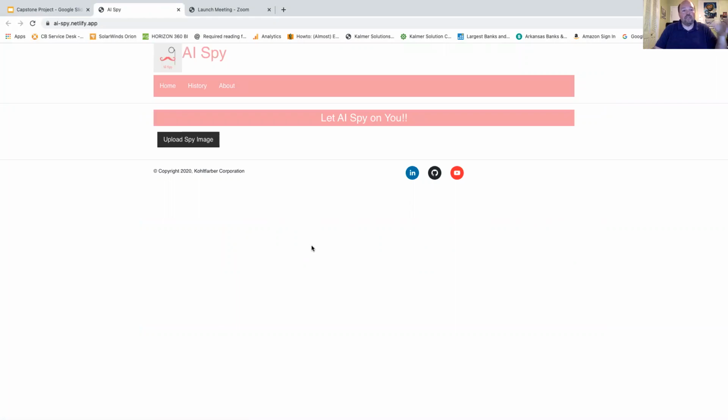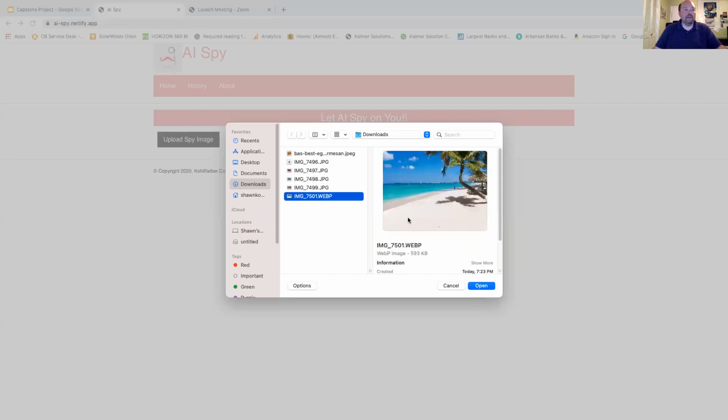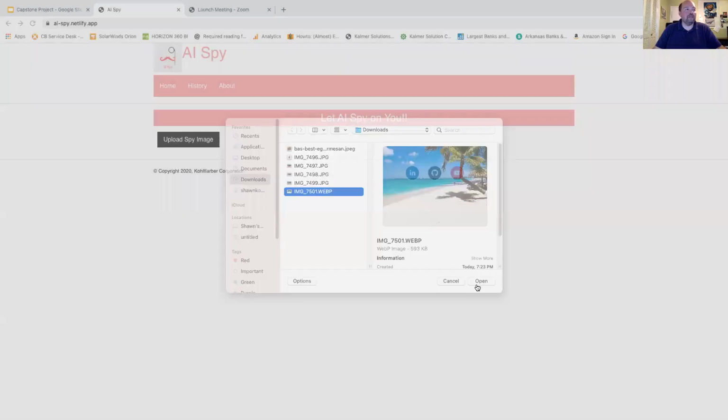So at the very beginning, it's taking the data science model and bringing it into the web page. And so you'll see that model loading message, and it's very simple. AI Spy, and it's letting your AI spy on you. So just find some images. Here I've got a nice beach image.